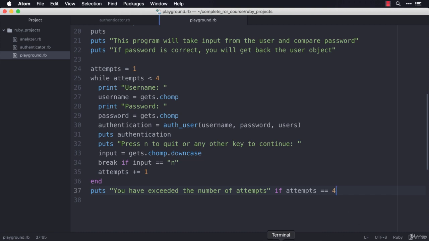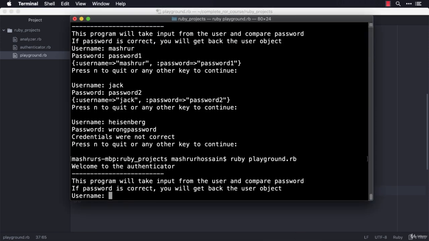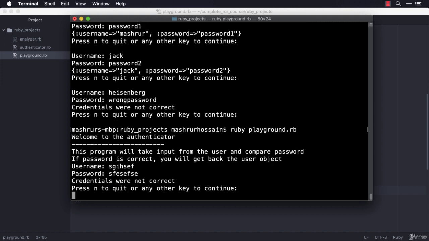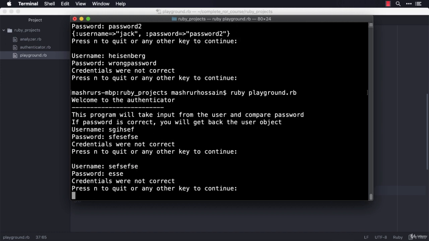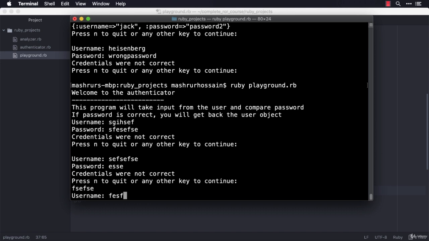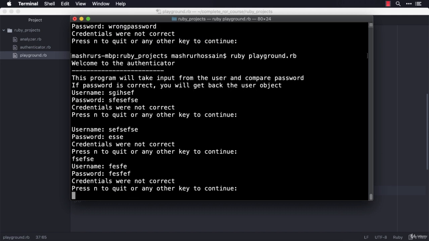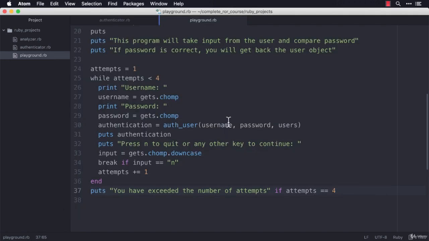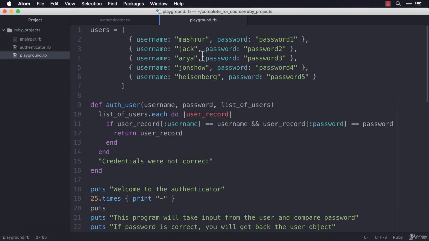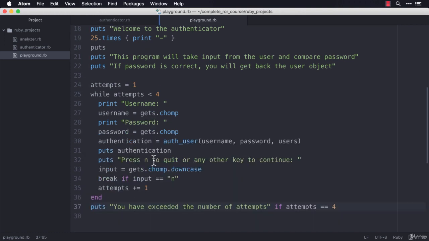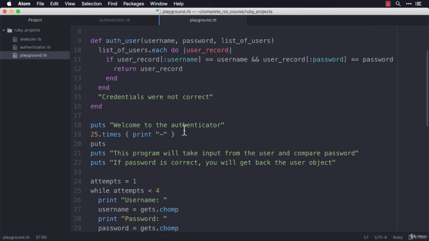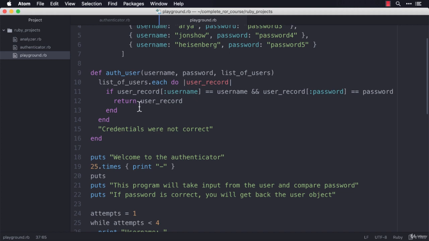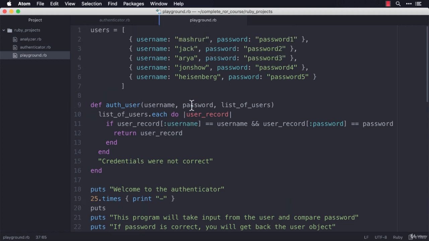All right. Now if I save this and I run it, wrong username, wrong password, go again, wrong password, go again, wrong username, wrong password. You have exceeded the number of attempts. Perfect. All right, so hope you enjoyed building that program. We've covered a very decent amount in this project. You've worked with arrays, hashes, while loop, and working through the entire execution flow, fixing errors that came up, extracting logic to a method. So that was a pretty comprehensive program.